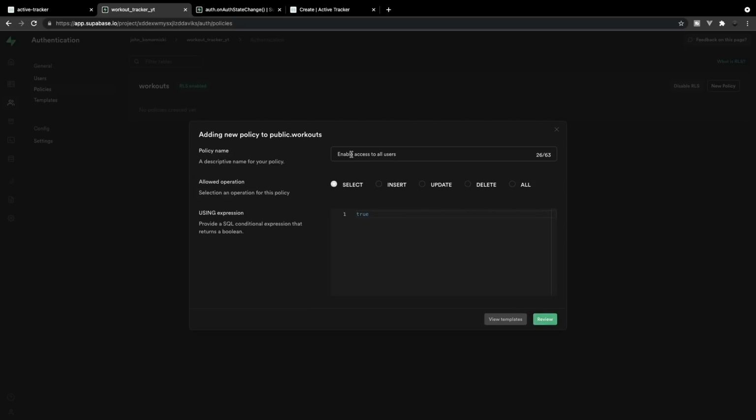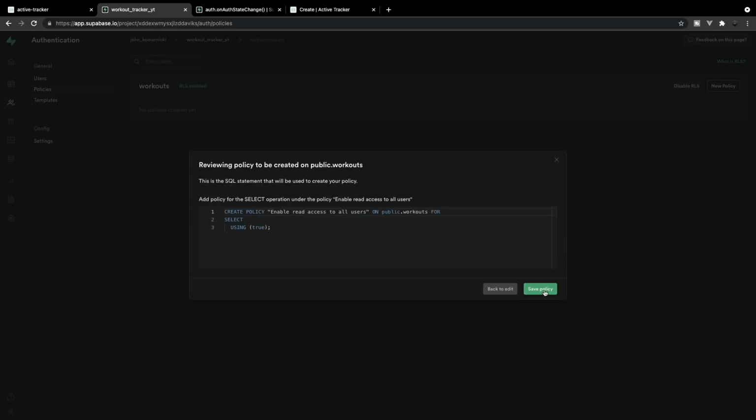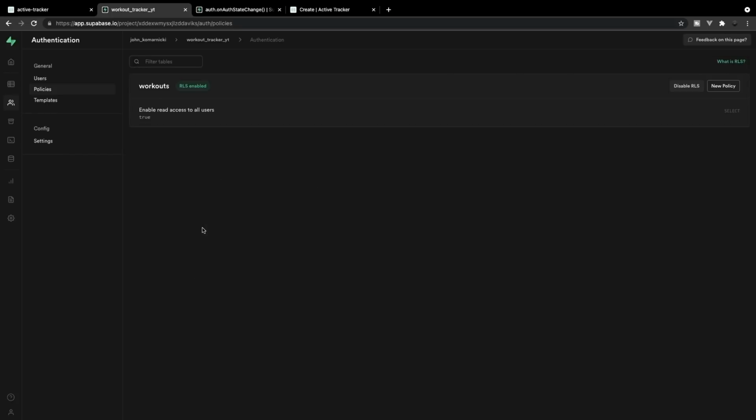We're going to change the name here to make it very clear what we're doing. So we want to say enable, and we'll add read here. So it reads enable read access to all users. We'll review this, and we'll save this policy. And that's how you create a policy here for your Supabase project. Now we need to create a few more. So what we want to do now is enable inserting data, updating data, and also deleting data for only authenticated users. So let's go ahead and set that up.